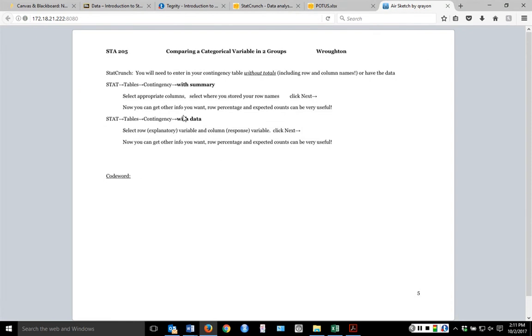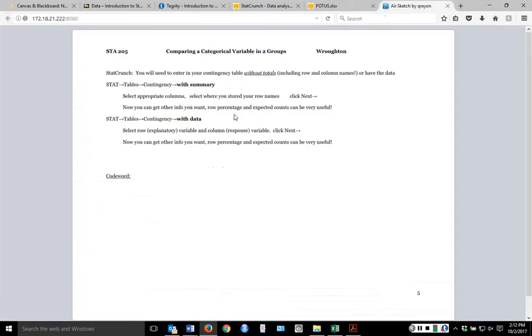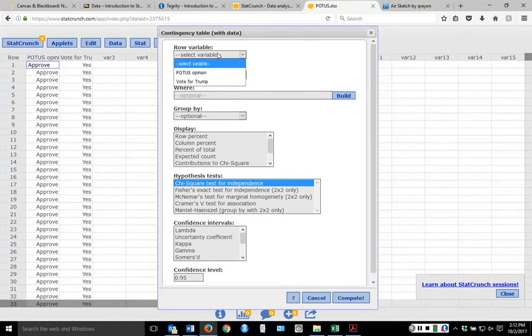And then following my directions with the data, we're going to go to Stat, Tables, Contingency, With Data. Then it says we're going to select the row or the explanatory variable and the column or the response variable. So our row variable was if they voted for him or not. The column variable was their opinion.